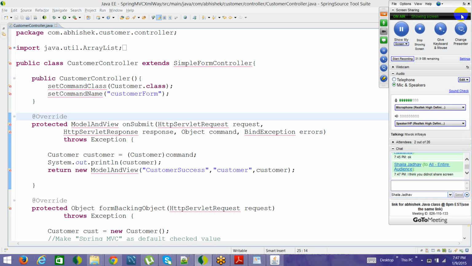Screen is shared. Let me unshare it and share it again because it was shared. Can you see my screen now? Okay, I don't know, it was already shared. Maybe because of some technical problem.